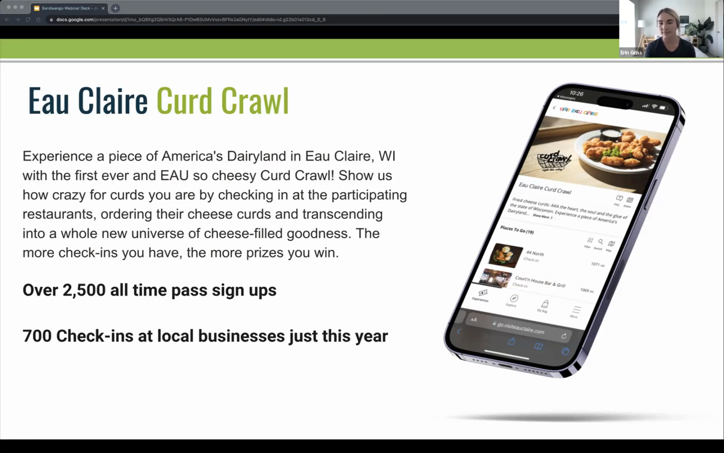So both of these examples are gamified passes, so you can see that. But over 2,500 all-time pass signups, and they've had 700 check-ins at local businesses just this year. So you think about how niche this is, cheese curds. I mean, in the Midwest, it's maybe not that niche, but I can't find a good cheese curd in Utah to save my life. So I wish I was in Eau Claire, but really great results from Eau Claire, and love the marketing strategies behind this as well.